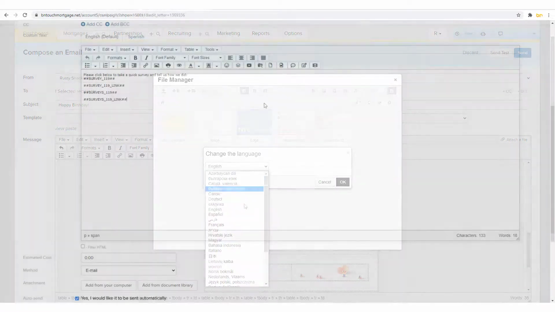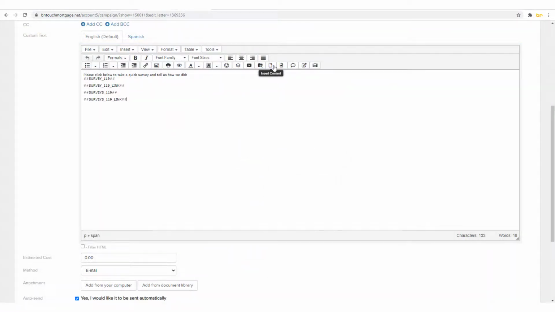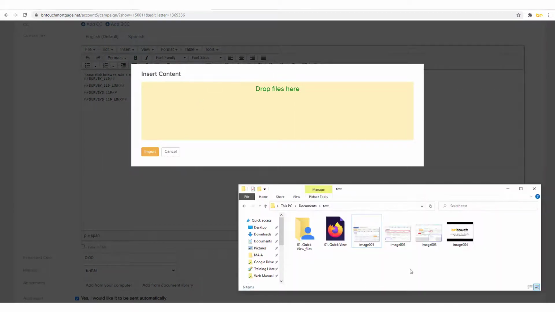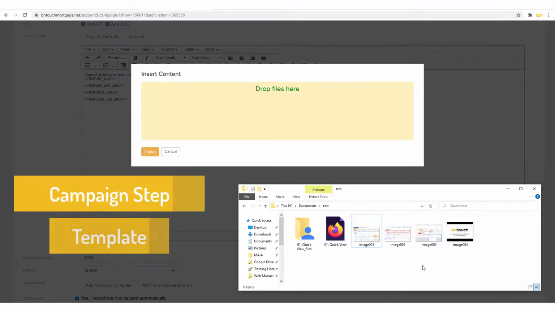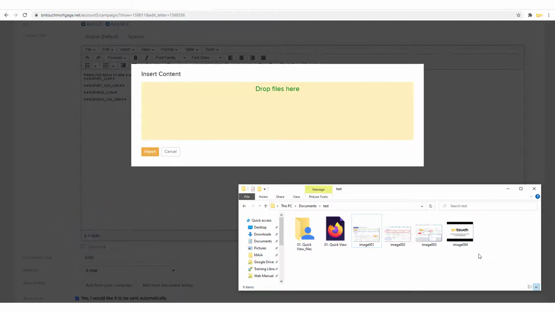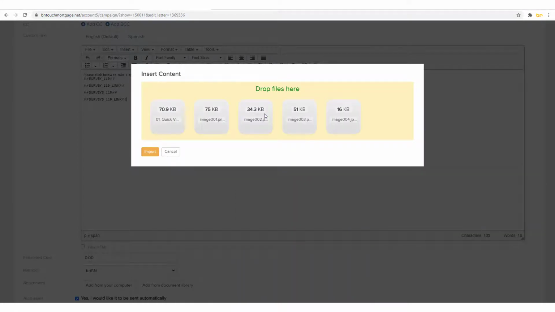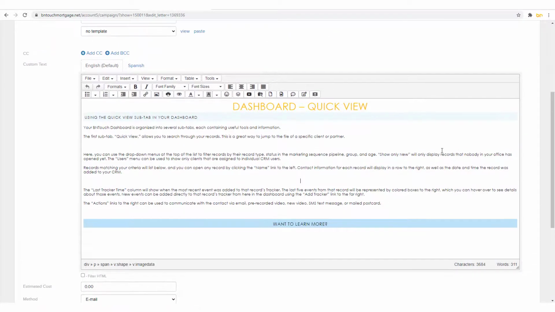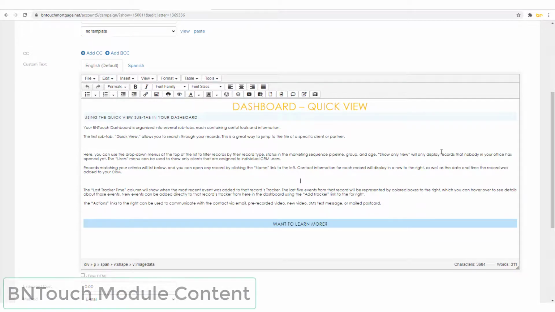If you wish to add material to your marketing message from a template outside of Bntouch, you can do so using the Add Content or Add Template button. Please note that this feature will only appear when you are editing a campaign step or creating a template in your system, not when you are drafting an email. When you click this button, you can drag and drop HTML and image files from your computer to the prompt window. When you click Import, any HTML material will be added to the text editor for your campaign or template.